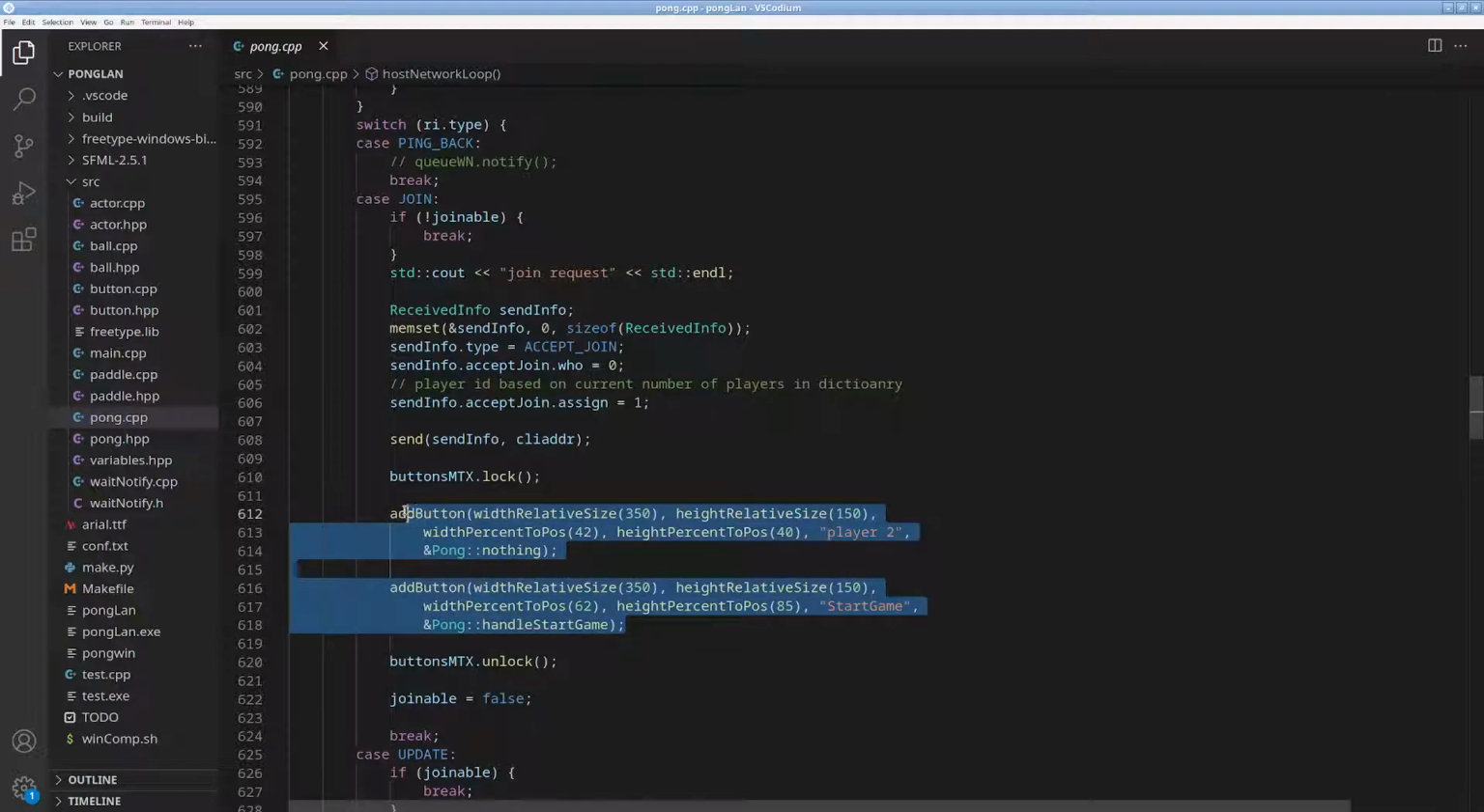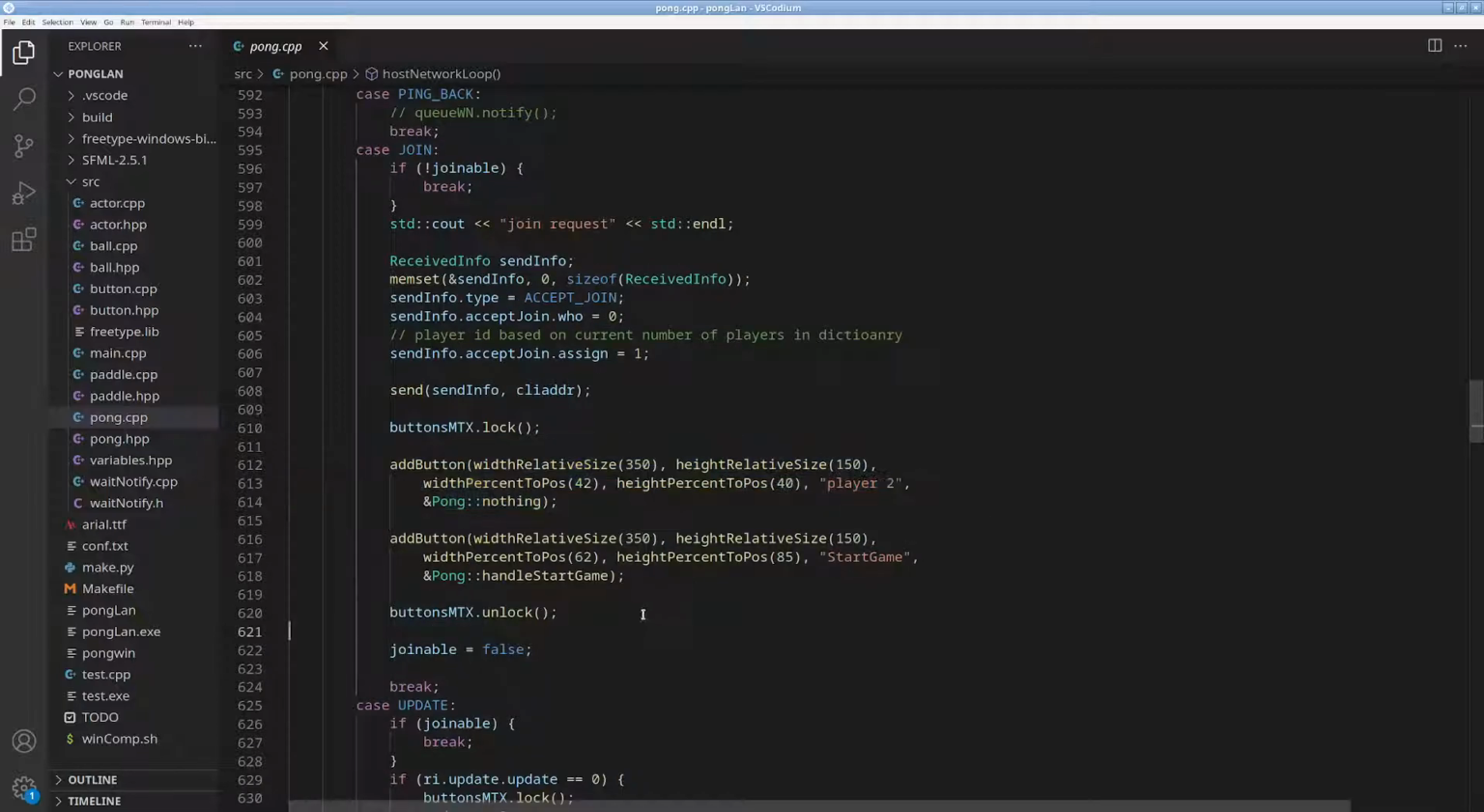This will actually create the buttons. This will allow you to start the game, and this will show that player 2 has joined. And that player 2 thing pops up. It's just a button, but when you click it, it runs this function that does nothing. So I'm actually very proud of the way I've implemented buttons. I think that's good. Here I actually do use a mutex. Look at that.